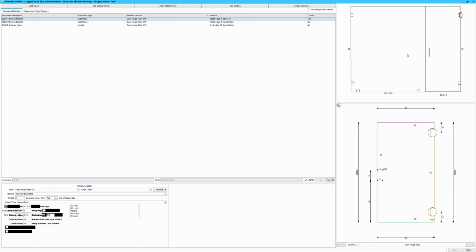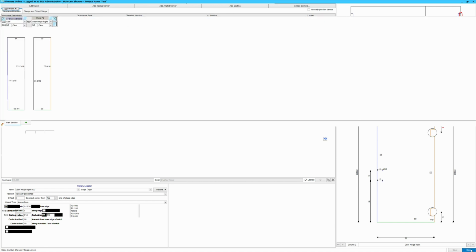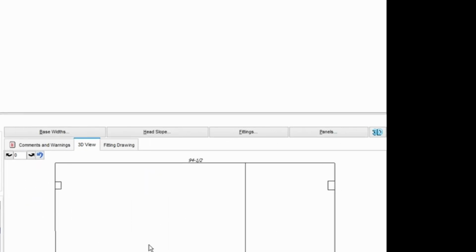So this is the maintain shower fitting screen. A lot of work can be done here on more complicated structures, but a bit of an introduction for you. I'll close this screen and we'll look at one more screen before going to the project list, and that's this blue little 3D button over on the far right here.